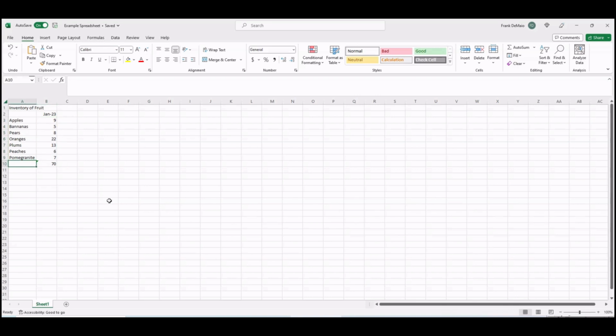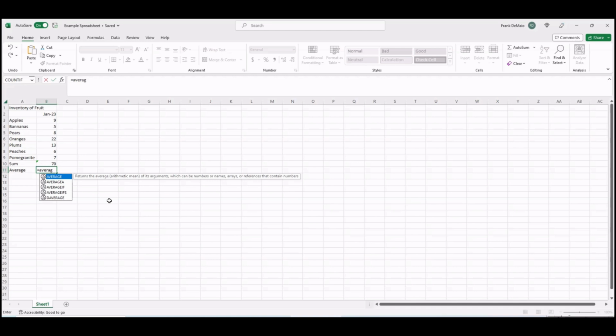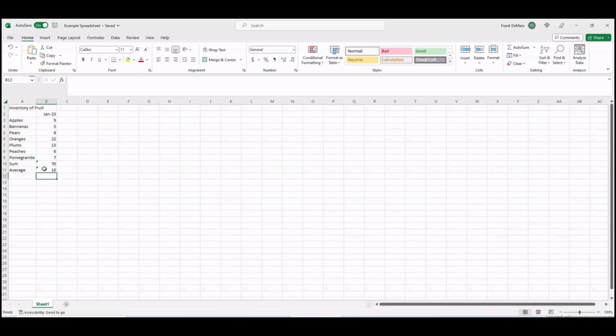So let's label this sum, because that is the sum of all those numbers. And now we're going to find the average of all of those numbers. In order to do that using a formula, we would type in equals and start typing in average. And there you have it, first one up there, average. If we double click that, and again, similar type thing, open parenthesis, we highlight the numbers we want to average together, and we do a close parenthesis and enter. And there we have it. We have an average of 10. So all of these numbers averaged up is 10.